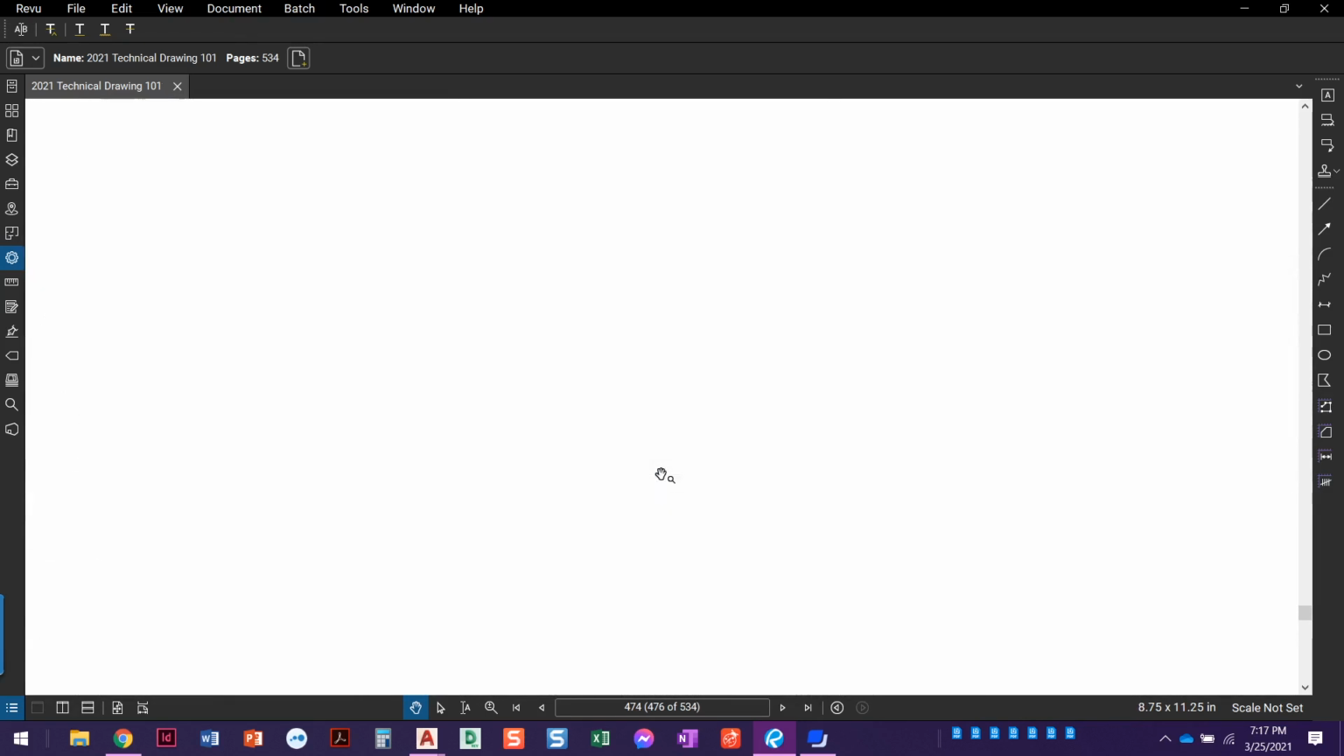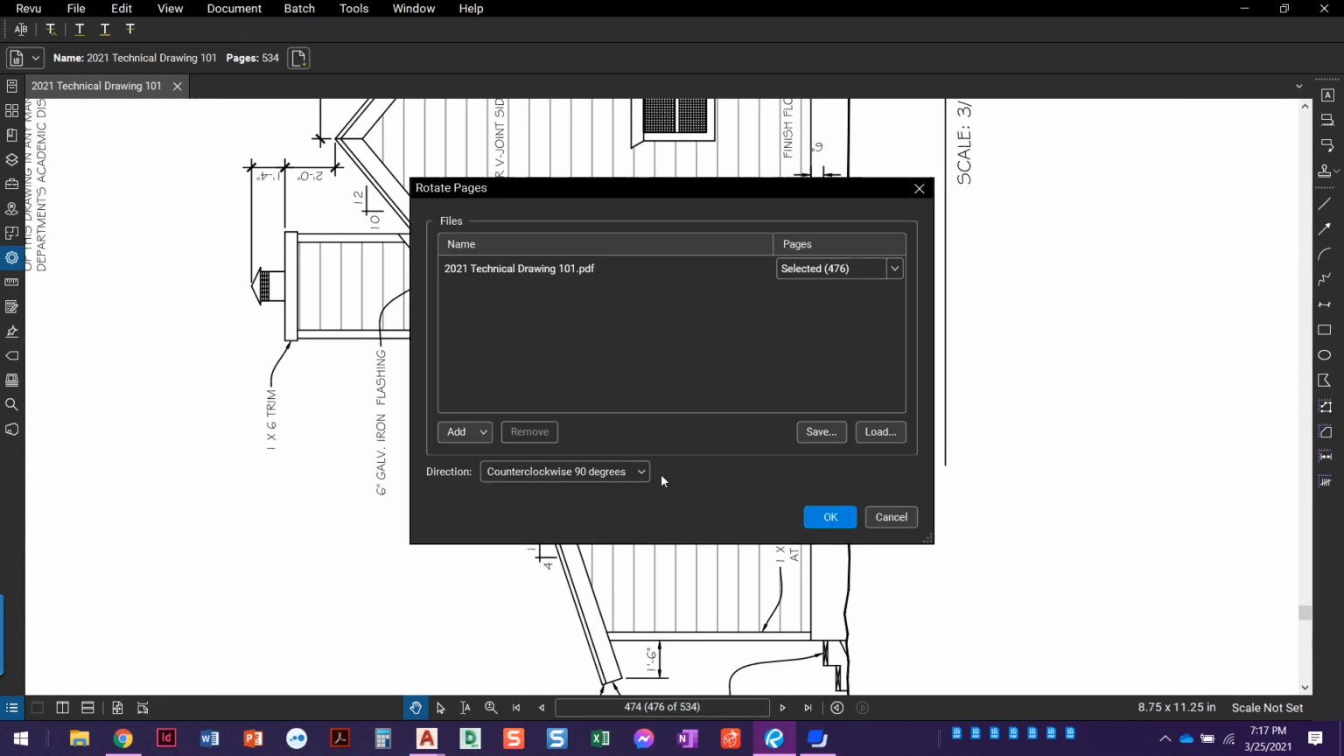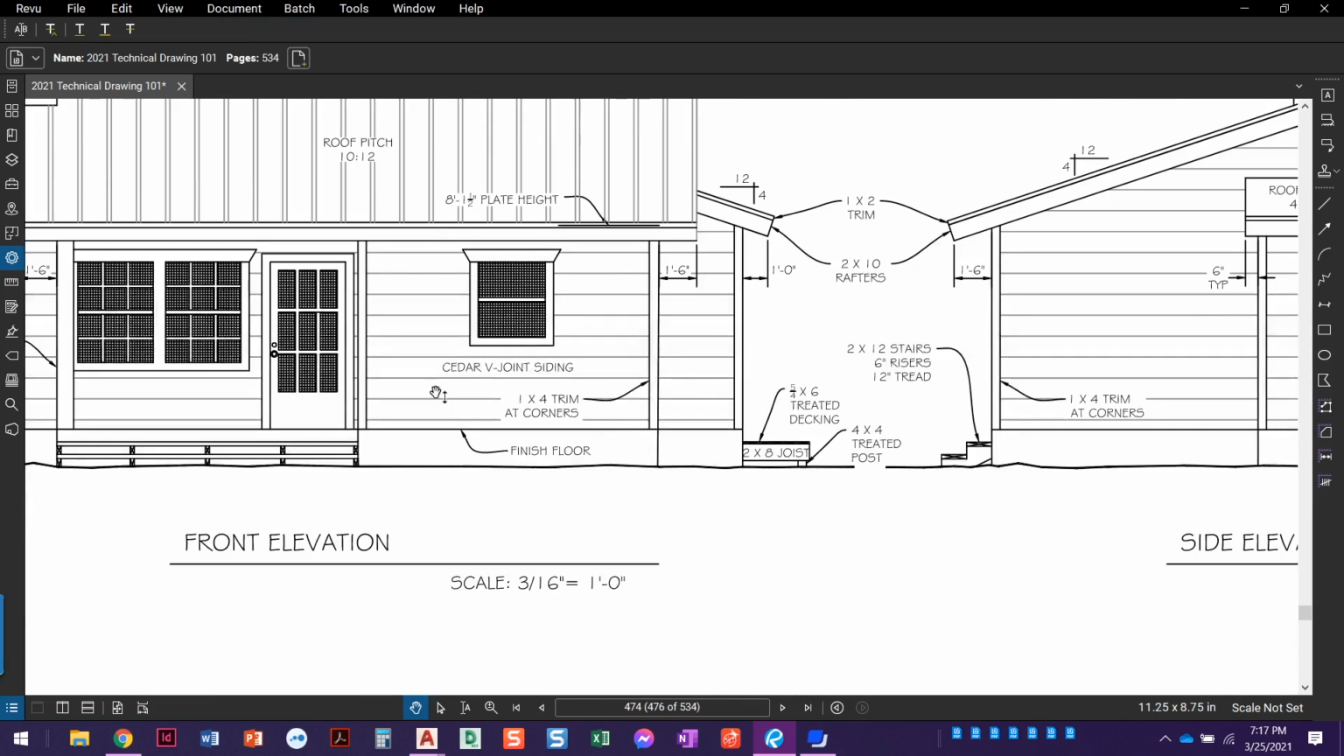Oh, no, I just did it upside down, didn't I? Rotate clockwise. There we go.